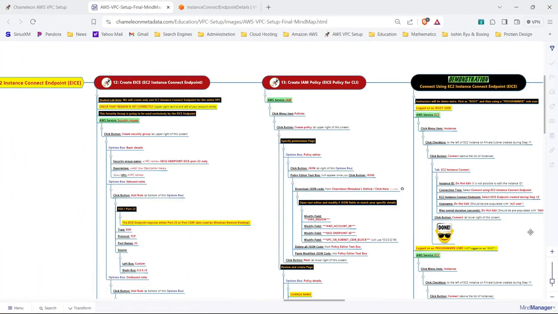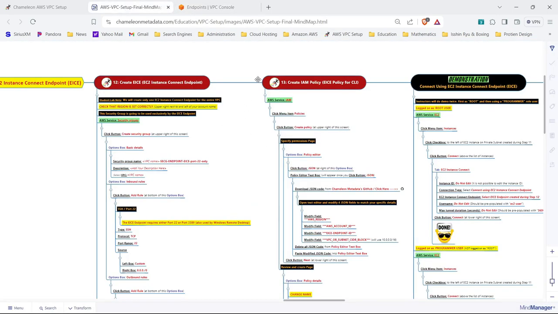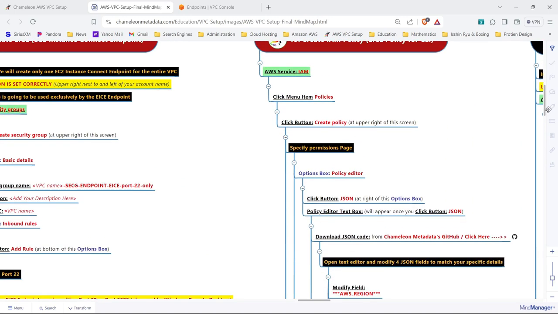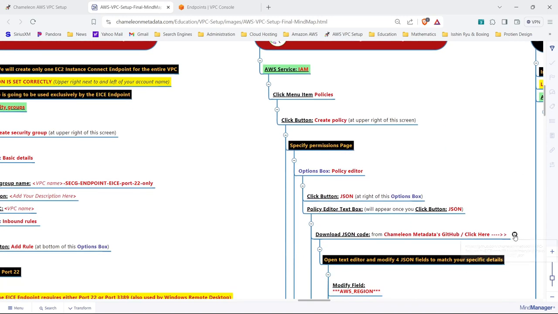Okay, and it's been a few minutes, and let's go check on the endpoint that we created. As you can see, it's available, and we're ready to go. So, before we do the demonstration, I just want to set something up a little beforehand. And to do that, let me make that a little bigger. We're going to create the IAM policy. Now for this one, under step 13, there's a little link here. Mind map kind of restricts me as to how I do it.